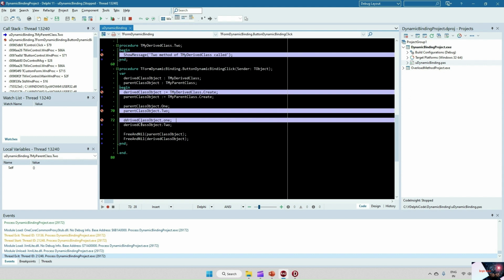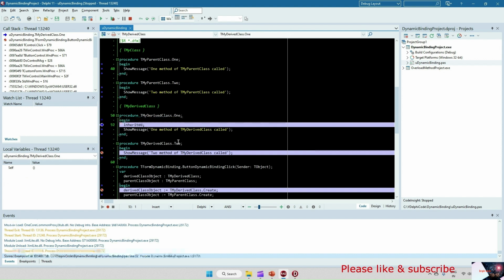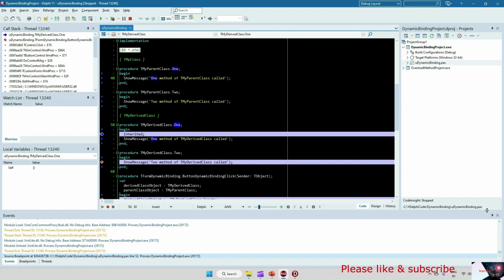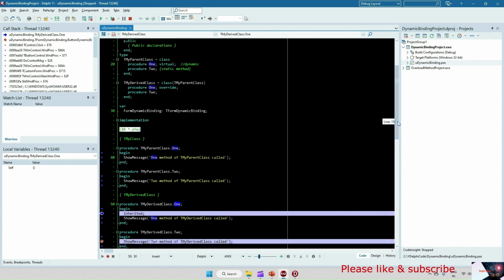Now let's try to call the one method from the derived class. Here my cursor is here, F7. It will go here, and you can see that inherited. So what will happen? In my derived class, the one method is the override method. Okay, so what will happen?